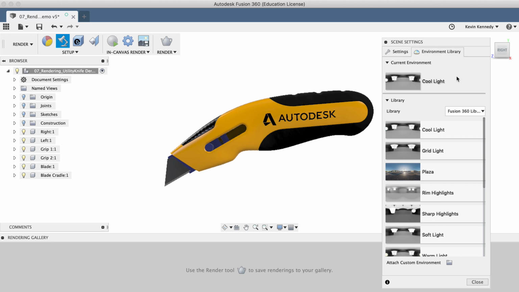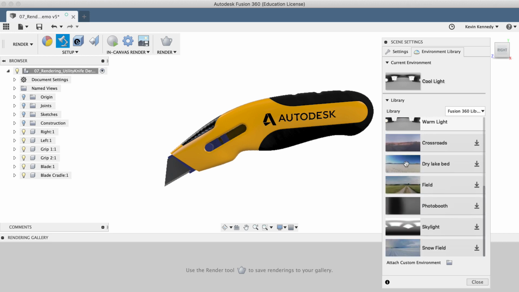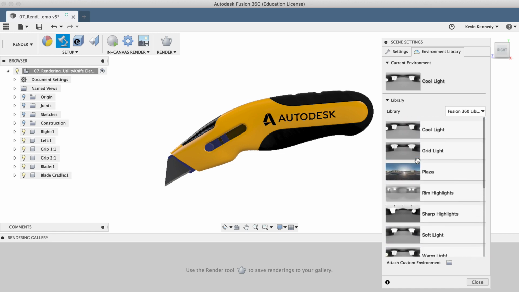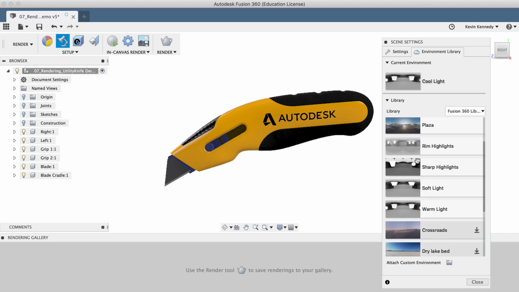Again, you'll typically want to think of the environment that your product would be in. If your product is going to be outside, then you may want to use a warmer light or some of these other downloadable options. In our case, we want our product to appear like it was shot in a studio with a solid background, so we can try out some of these other options.